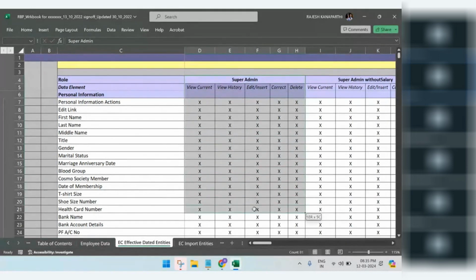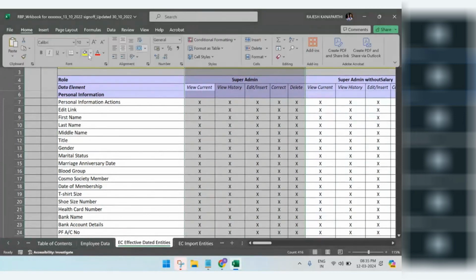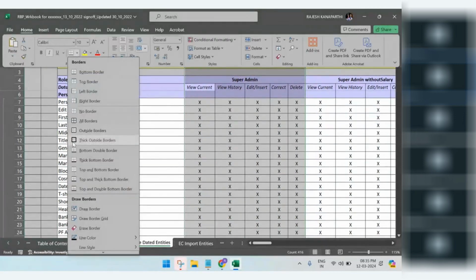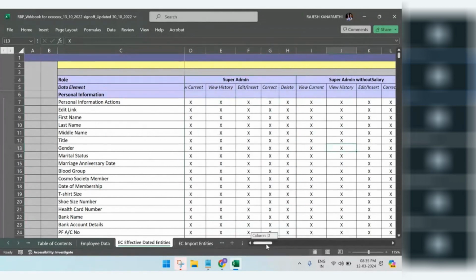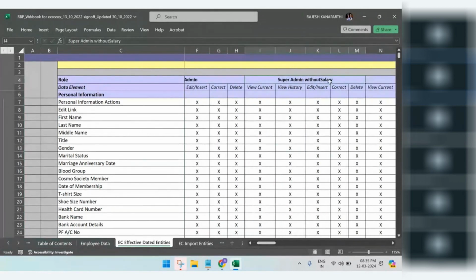So this is super admin. This entire box is super admin. Let me come back here. Let's say this entire box is super admin. Okay. The next one is super admin without salary.